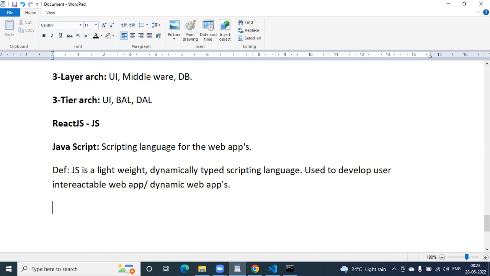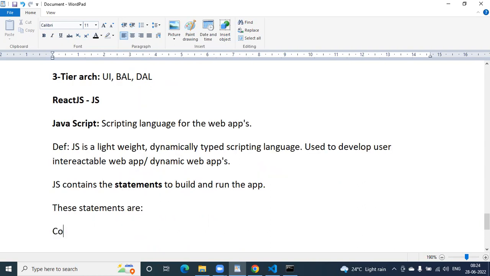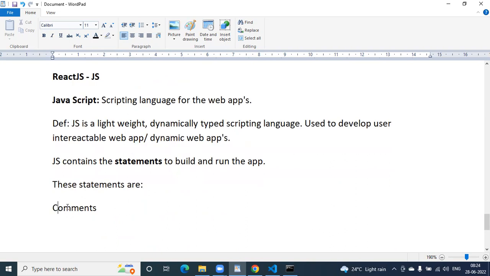So what does it contain? JavaScript contains only statements. Other than this, nothing, to build and run the application. What are the statements inside JavaScript? These statements are comments. Take them point-wise.